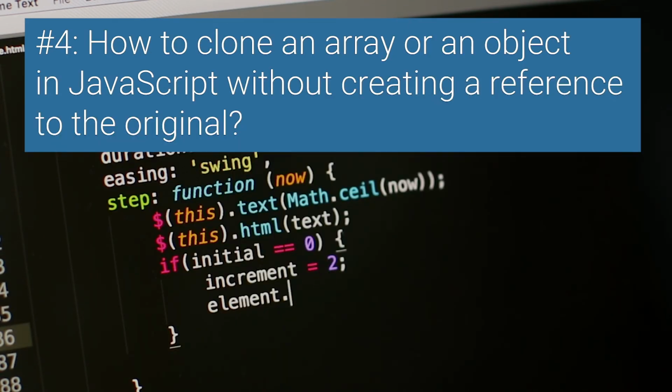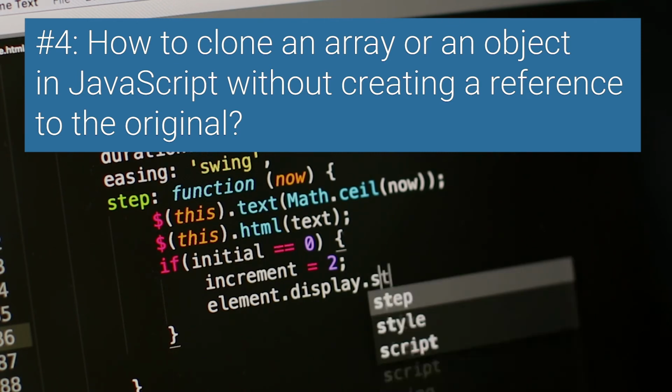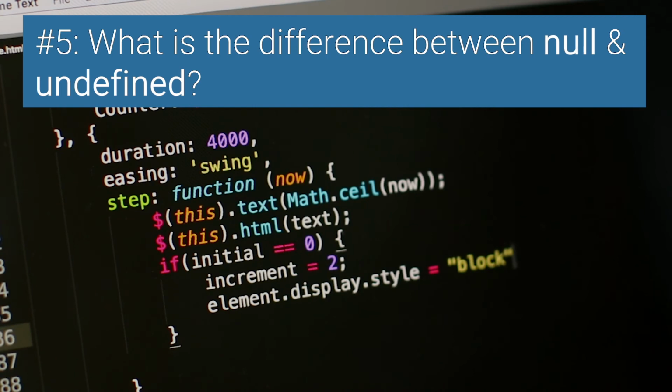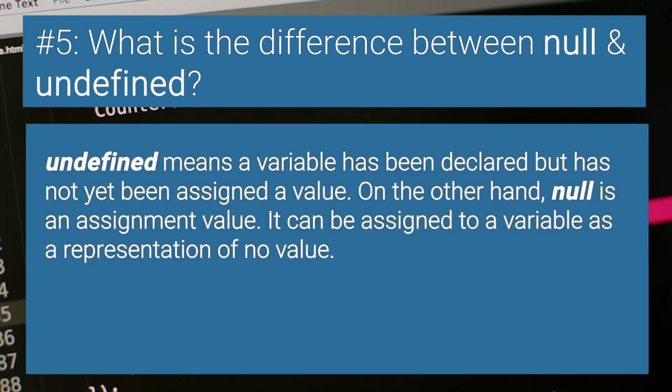Question number 4. How to clone an array or an object in JavaScript without creating a reference to the original? By using the spread operator. The spread operator in JavaScript is denoted by 3 dots. Question number 5. What is the difference between null and undefined? Undefined means a variable has been declared but has not yet been assigned a value. On the other hand, null is an assignment value. It can be assigned to a variable as a representation of no value.